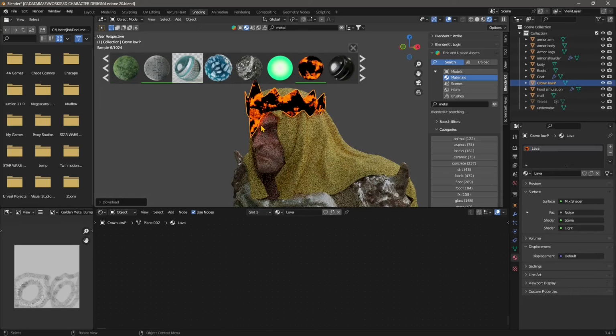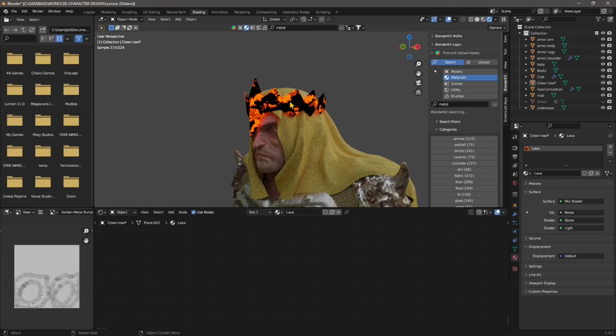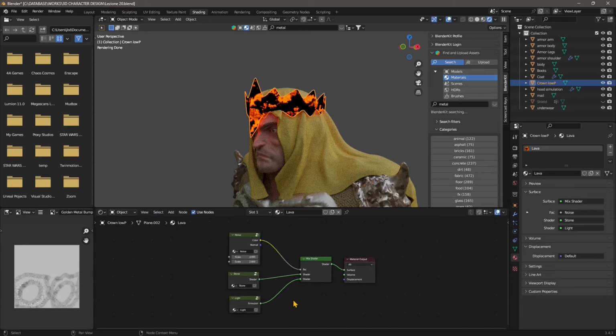You can see there, I got this kind of lava effect and applied it onto the crown. So I just overrode the previous material, which was an unwrapped material, with this new one. Now, what if I want to keep both? Let's say that I want to keep this emissive effect of the lava, and you can see it's also creating some lighting inside the Cycles rendering engine.